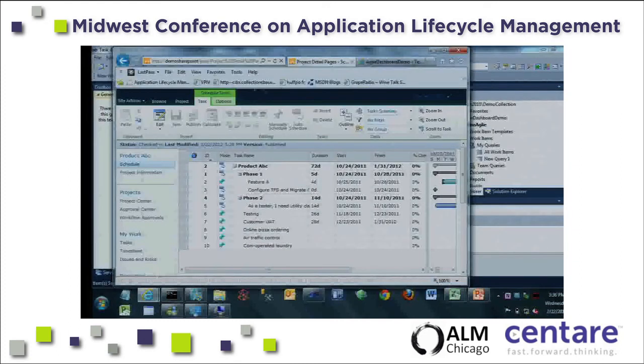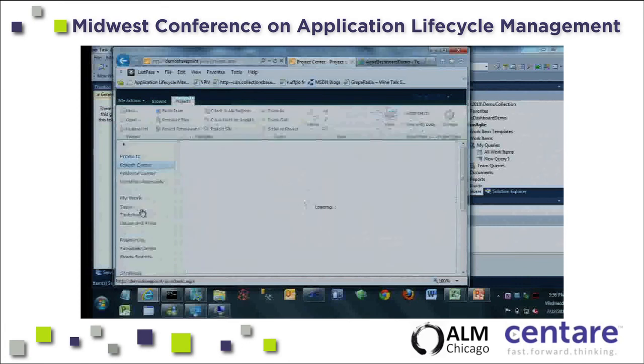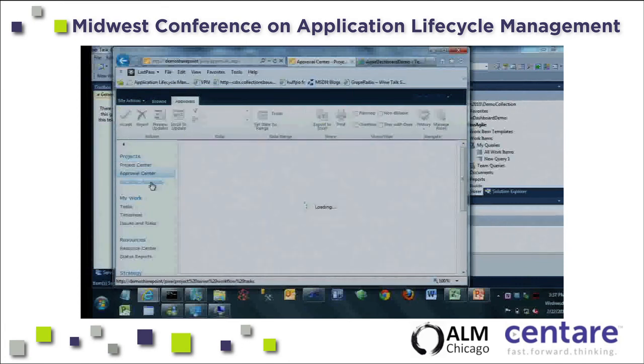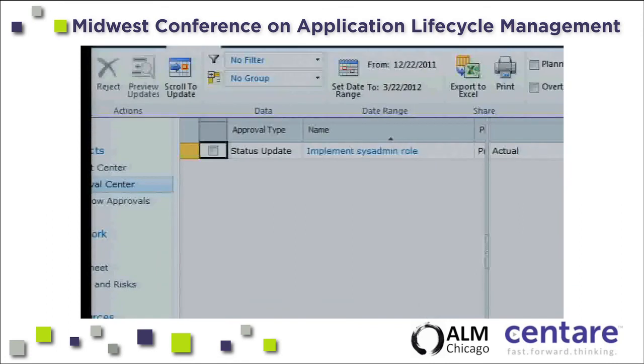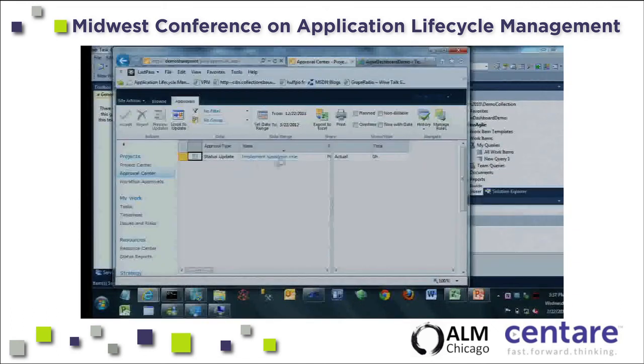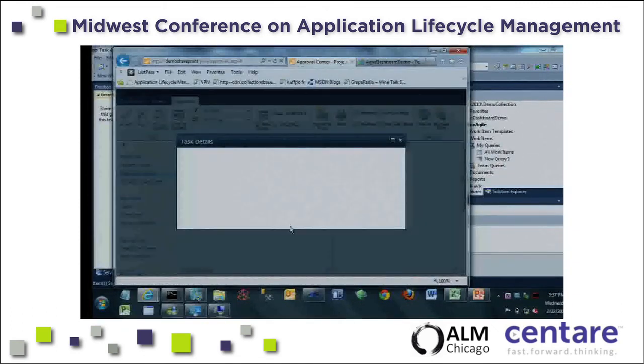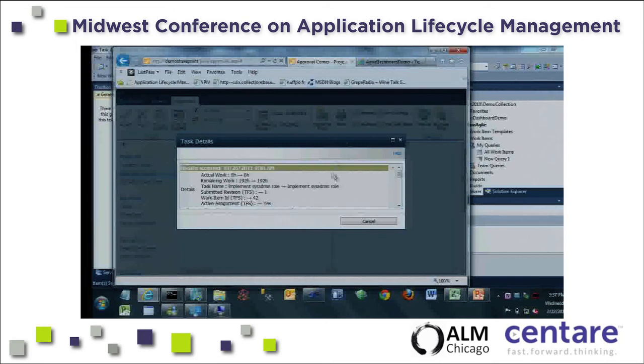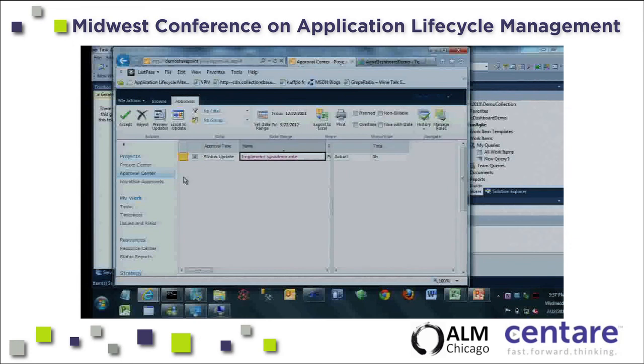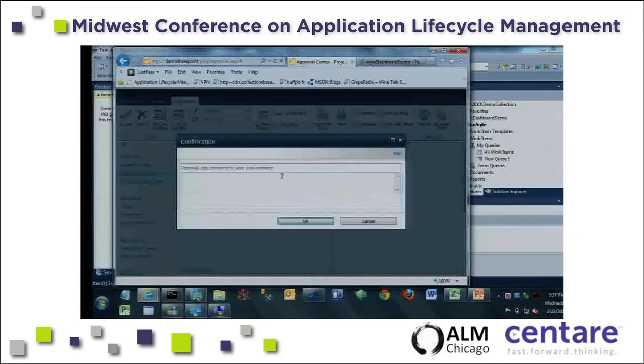So if we come over to our Project Server window again, we can go to the Approval Center. And we see that there's a status update on a task. So it doesn't automatically populate the project plan. We have an opportunity to at least know what's going on and reject it if we want to. So we look at it, and we're like, yep, that looks right. We'll highlight it, and we'll say accept.